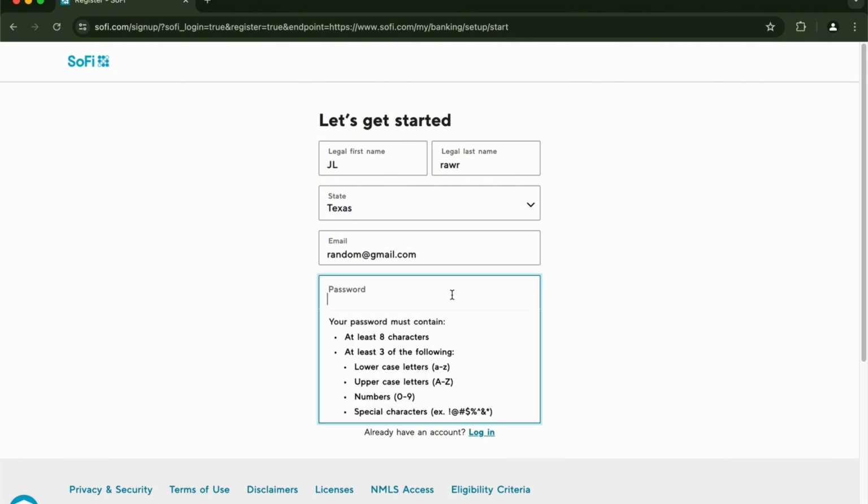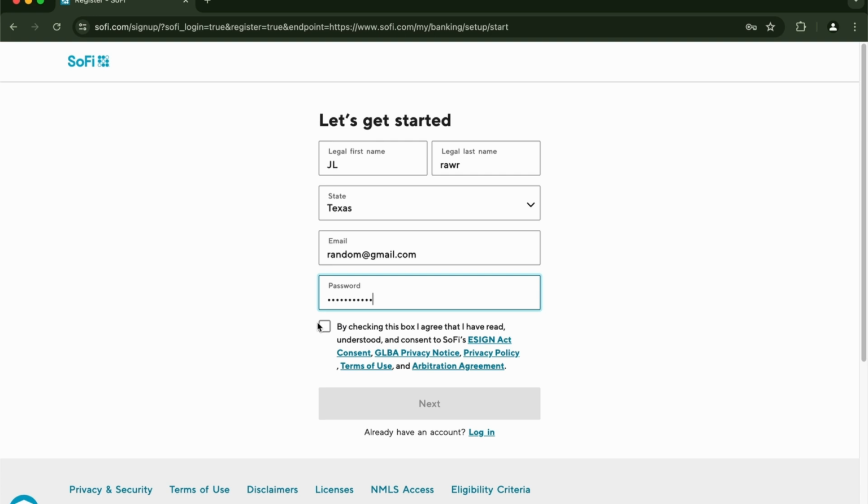random@gmail.com. And then we're going to put in a password that meets the requirements. It has to have 8 characters and 3 of the following: lower, upper, and numbers. So let's just go random right here. And then let's just do this. By checking this, you'll have to agree that you have understood the concept of SoFi.